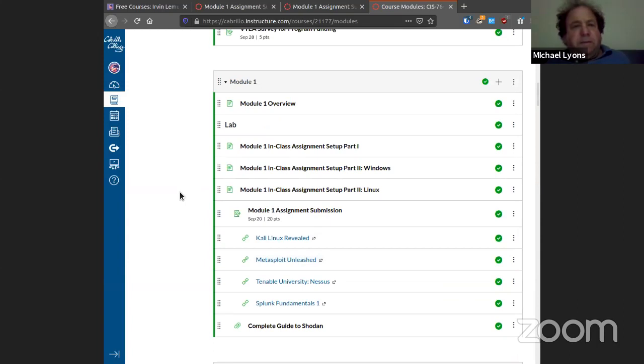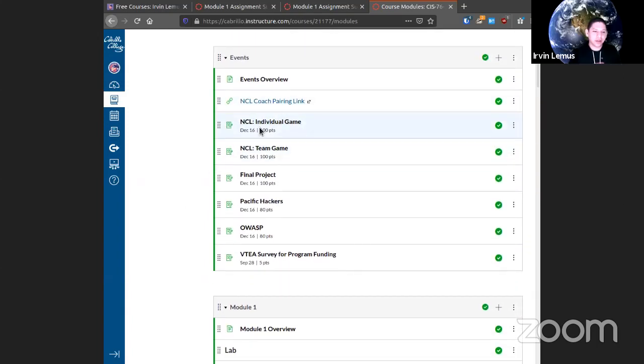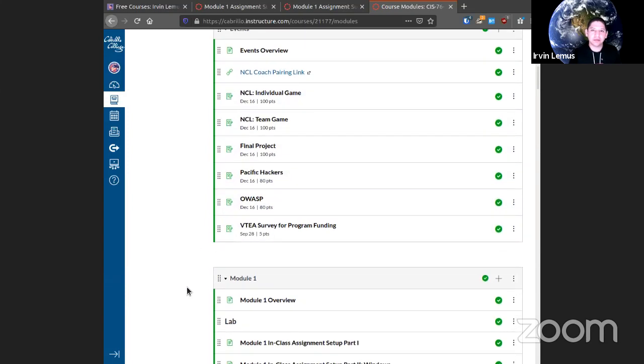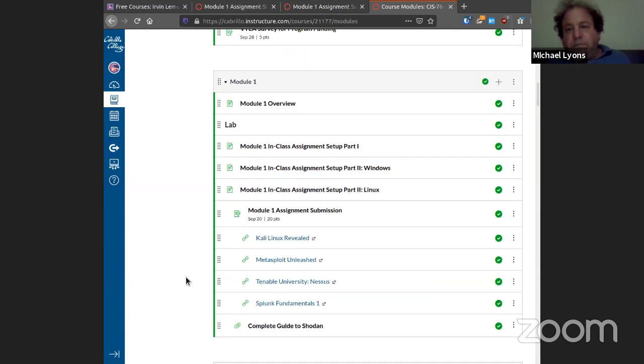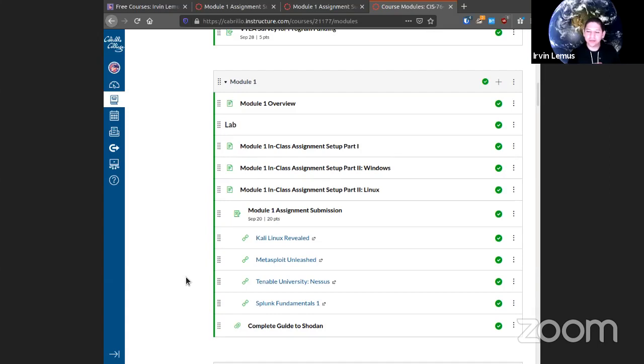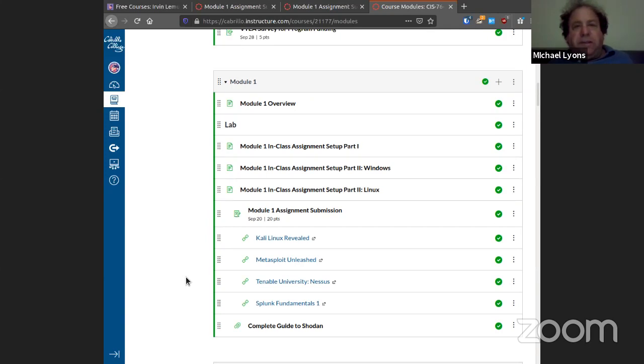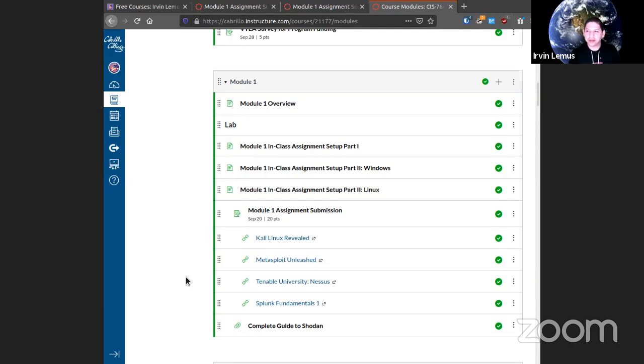Okay, and what are the events? The events are National Cyber League, a final project, and attending Pacific Hackers and OWASP. Okay, cool. Other questions? And again, if you don't have a question now, but you come up with one later, you can ask away in our Discord server. It looks like Discord functions similar to Slack. Yes, it very much functions just like Slack.